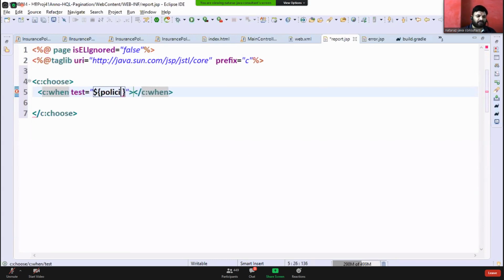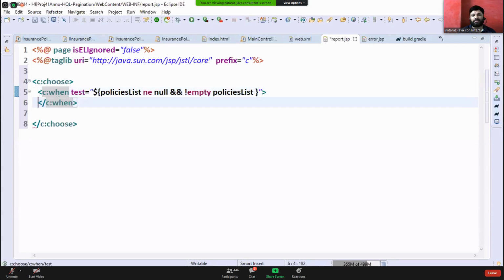Policies list not equal to null and not empty. Remember last time we got stuck in this line. Policies list not empty, policies list. Here I want to get an HTML table. Nice. Border is equal to 1.